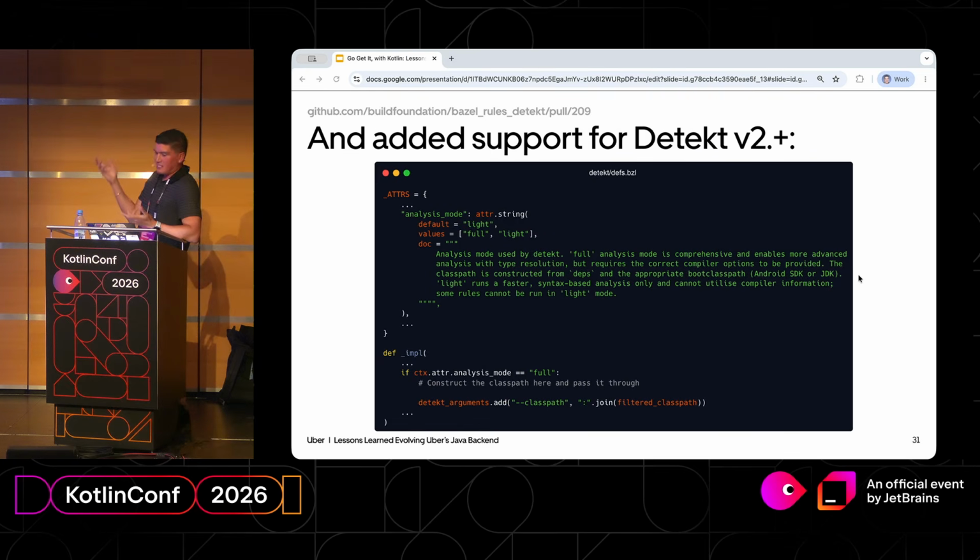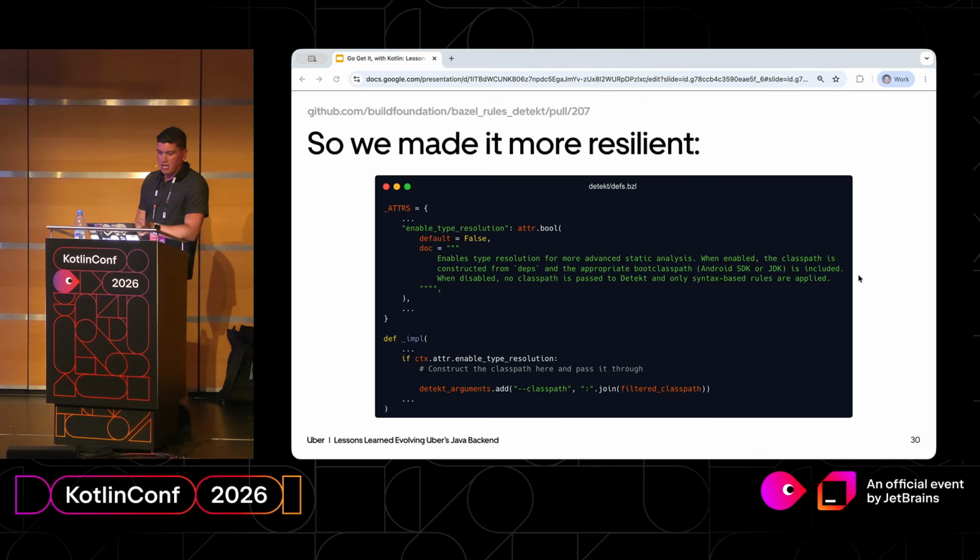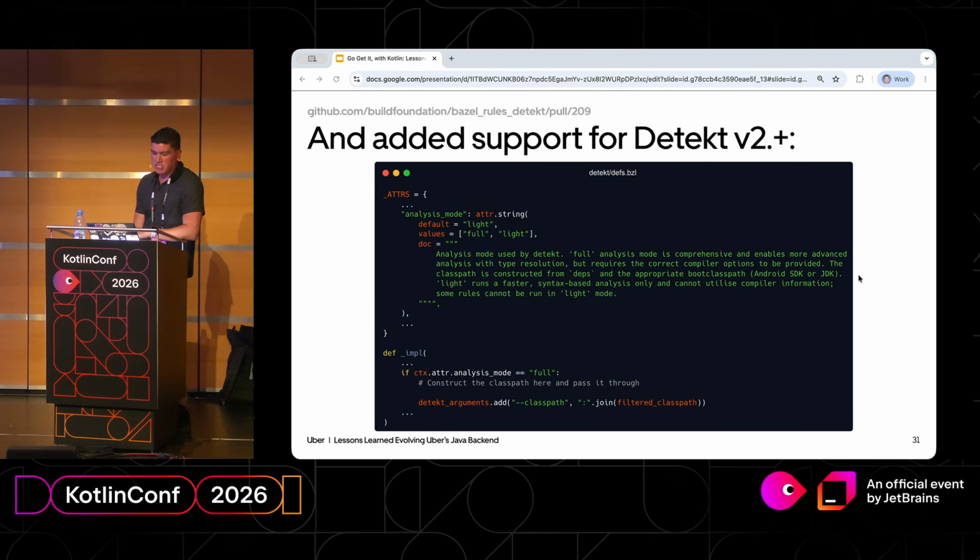Then, because we have Detekt v2 coming, we decided to also add support for Detekt v2. Uber is trying to go to Detekt v2, so we upstreamed this as well. In Detekt v2, they changed it so there's now an analysis mode flag. So we changed the attribute, made sure the docs are up to date, and then changed the condition in the impl: instead of a Boolean enable type resolution, just see if the analysis mode is full, and everything else stays the same.